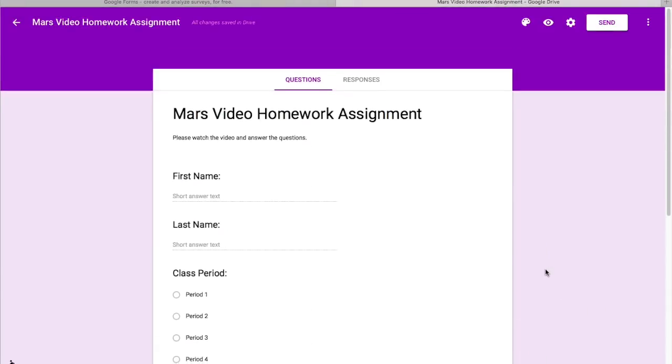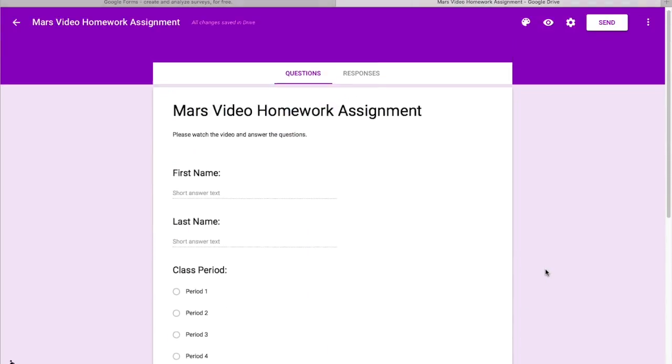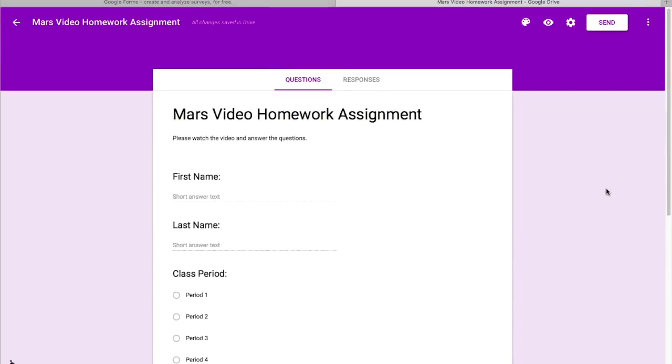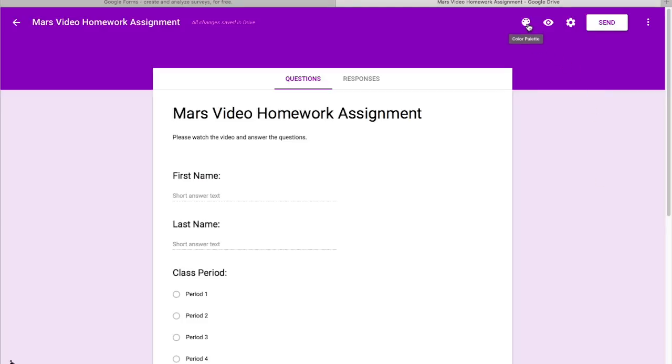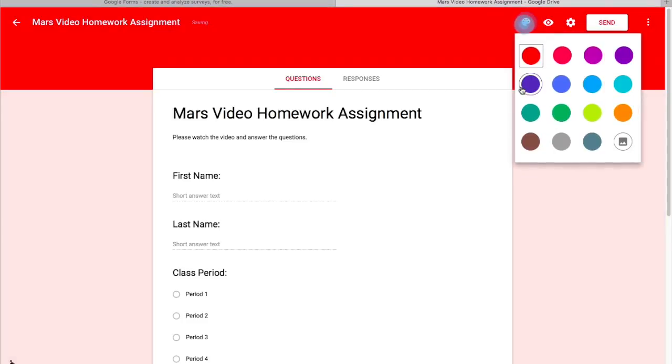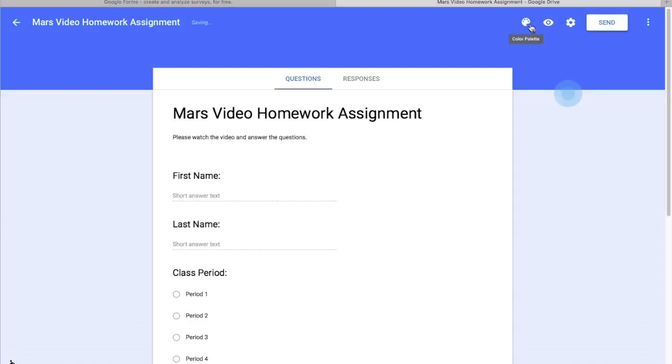And that's it. My form is complete. The video is embedded. I have some identifying information. I'm all set to go. Now, a couple other options here. I can use this palette icon to change the color and layout of my form. I can also upload a custom image if I like. I'm going to go with red since we're talking about Mars.